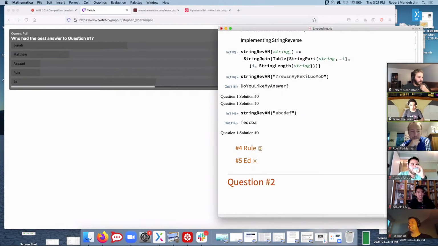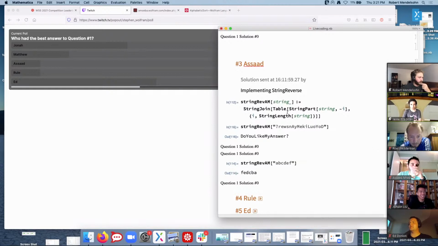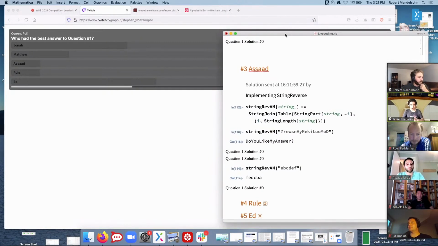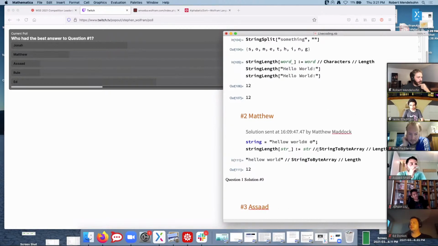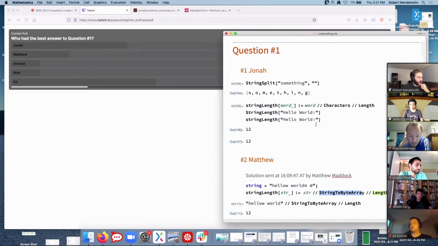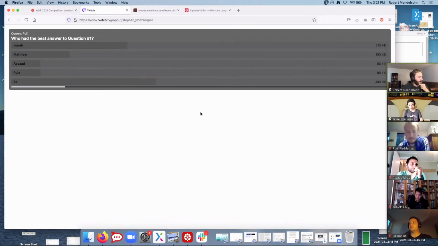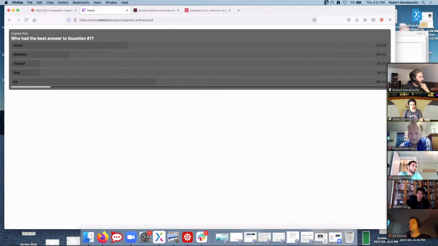And then let's see, StringReverse. That's cool. So Table, and then for each character in the string, we're replacing it with the character that is the same distance from the end of the string instead of the front. Yeah, it's good. And then Matthew, StringToByteArray, UTF-8 string length. That's a potentially useful thing. There isn't a built-in function for that, I will point out. So that's curious, actually, an interesting point. And finally, we have Jonah with Characters and then Length. Yes, also very nice and concise.